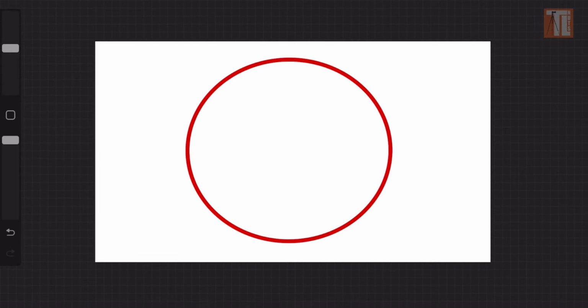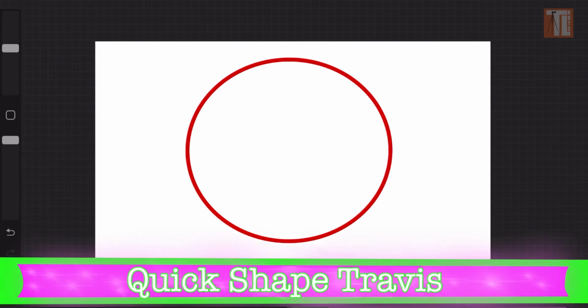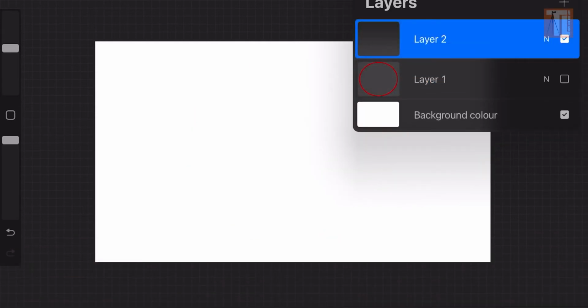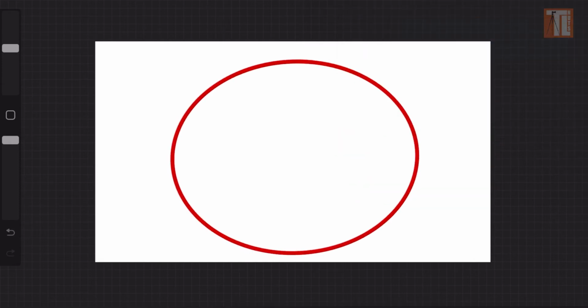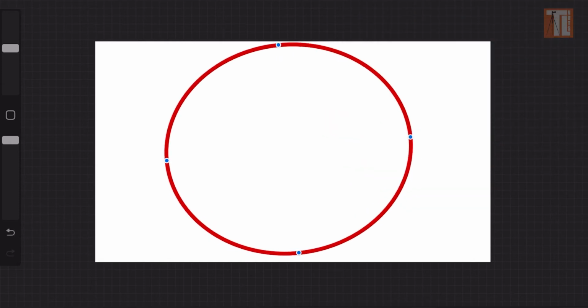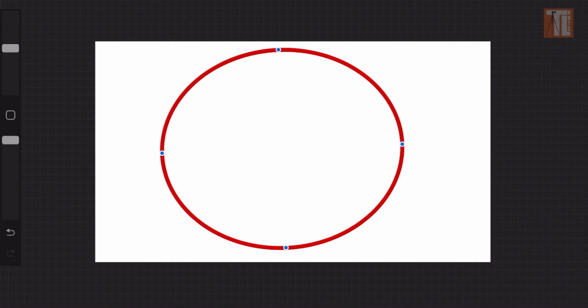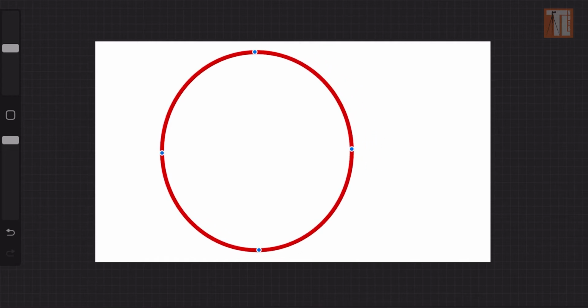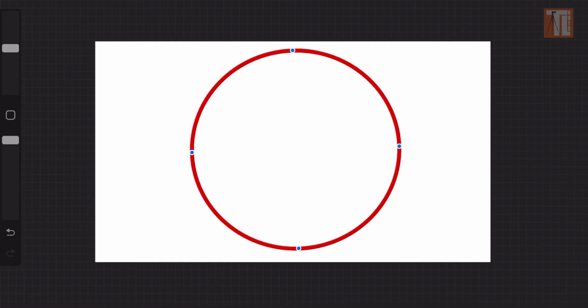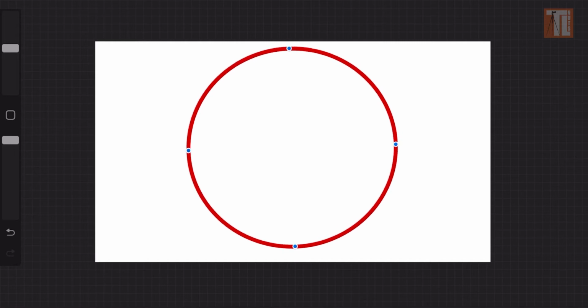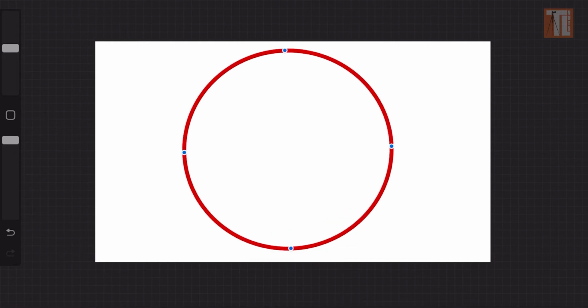So you activate quick shape. Let's try that again, new canvas. Now, a circle. Usually I can do this perfect circle. Somehow this doesn't show up. It looks like an egg to me. That's not a perfect circle. Okay, that's roughly done.